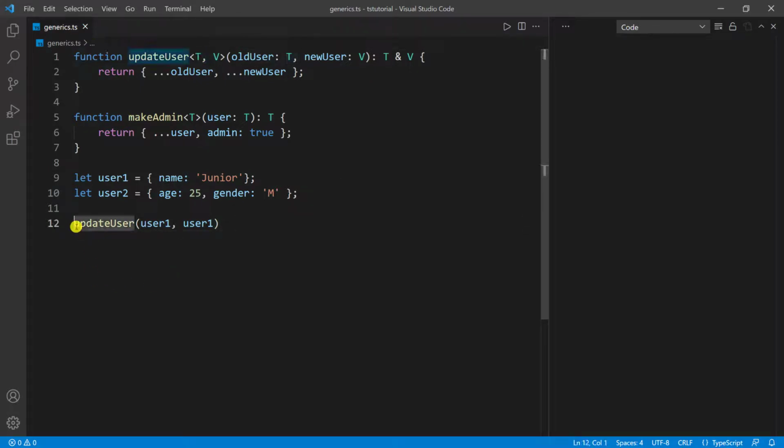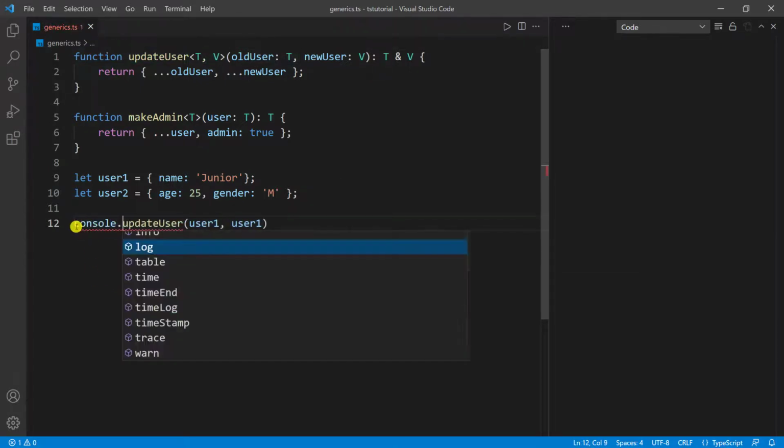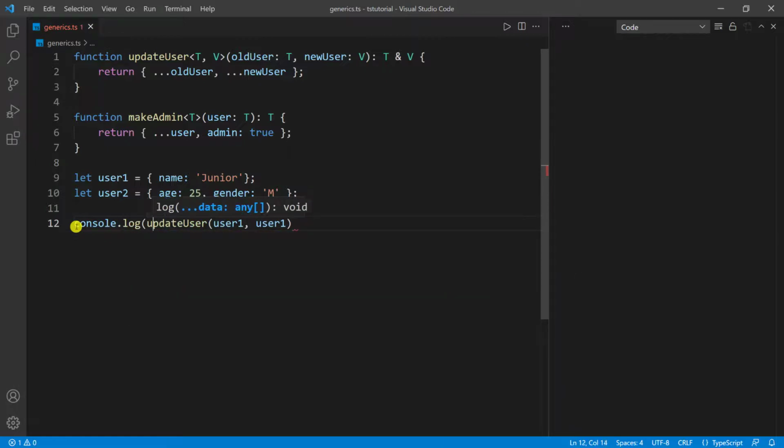And we can console log that. So let's do console.log so that we can see something on the output. So if I go ahead and run this, we're going to see that these two objects are going to be merged, which is what we're doing here. So like I said, whatever we take here doesn't really matter. We can specify whatever type we want, V, T, doesn't really matter.